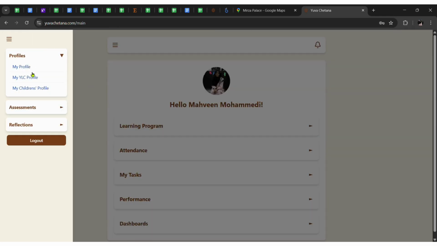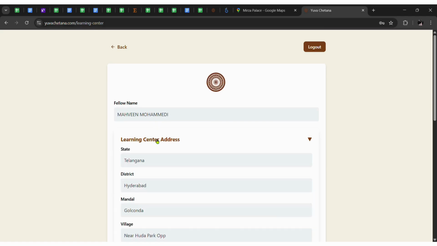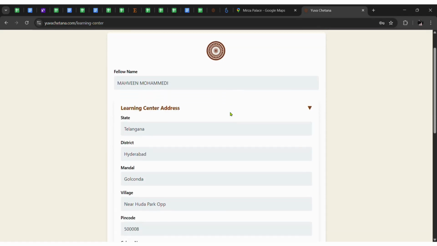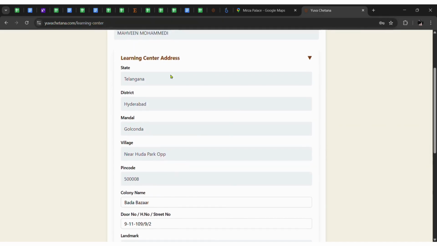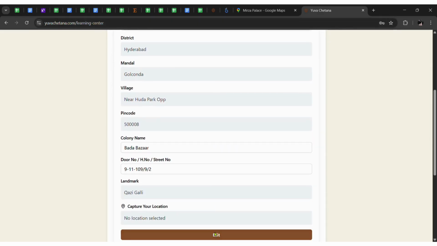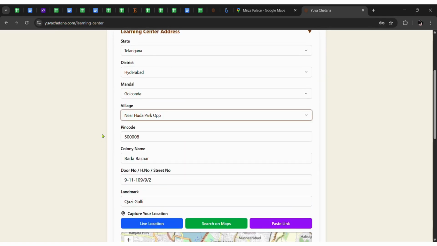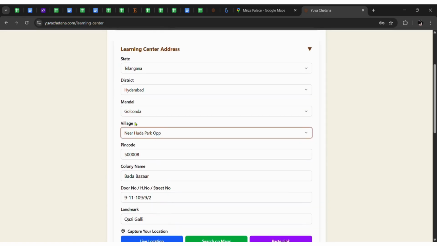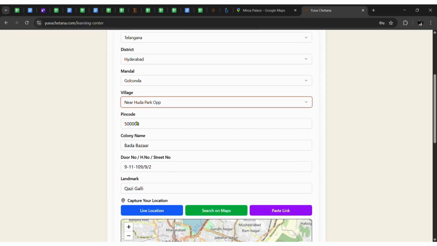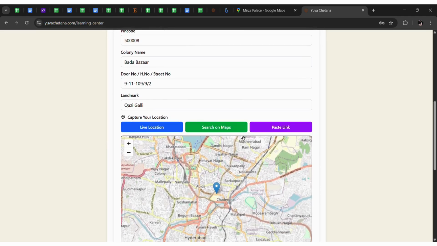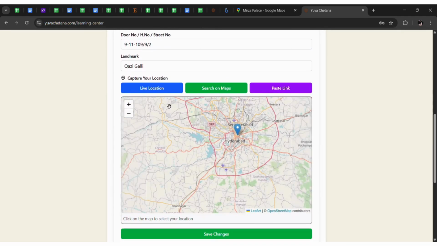Next is the YLC profile, and the two main details we are collecting in the YLC profile are the learning center address and the learning center location. The address will be captured here by the drop down features. Fellows can update their Young Leaders Club address, and the map location can be updated by using any of these three features right here: live location, search on maps, or paste link.